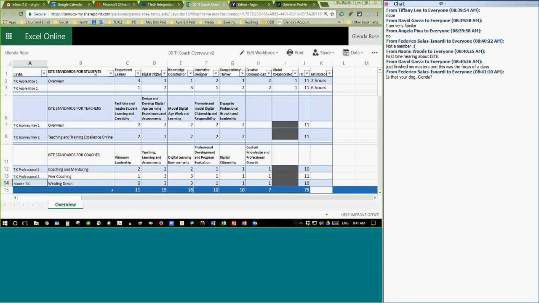So the first level is for the standards for students. So these are lists that they have: Empowered Learner, Digital Citizen, Knowledge Constructor. If you thought I was just brilliant and came up with those, I'm sorry to disappoint you, but those came from ISTE. Those are their standards.